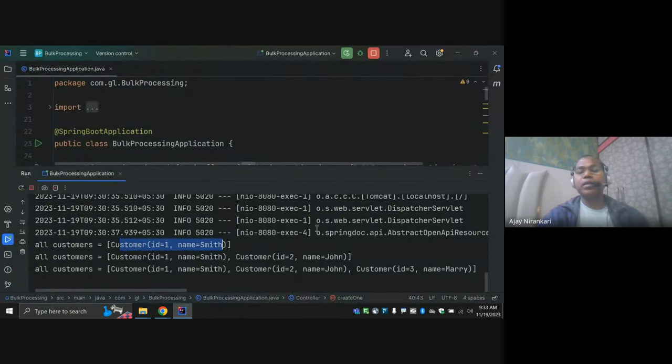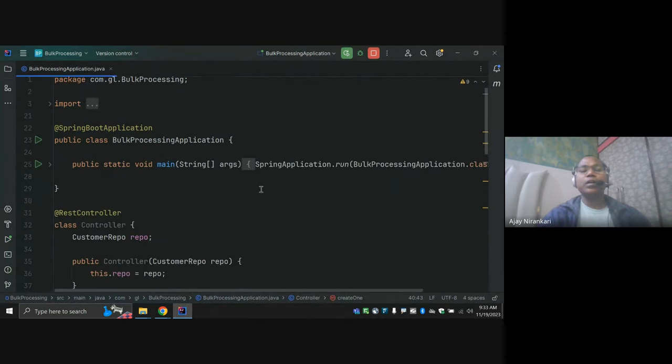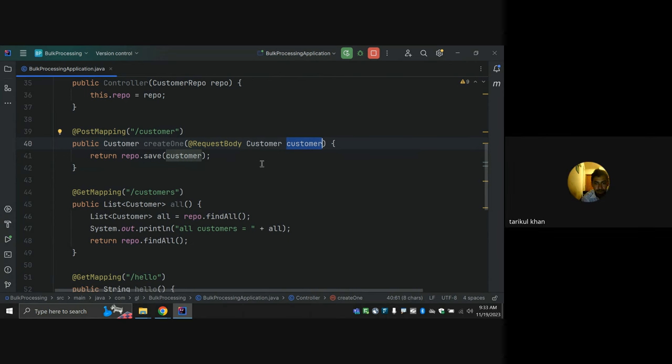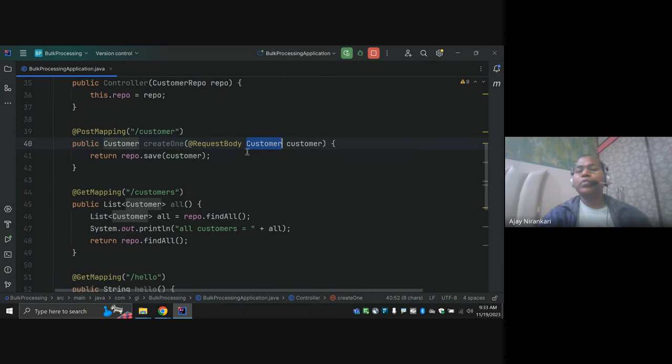The reason is that, notice here, this endpoint accepts only one customer, right? The POST endpoint is expecting only one customer to be passed. Only one they are going to save, right? So, would it be possible to create a list, right?